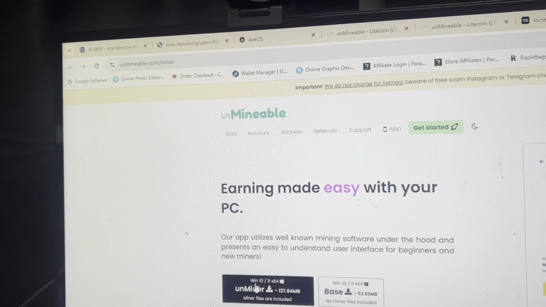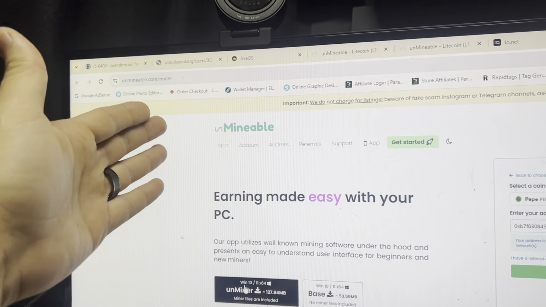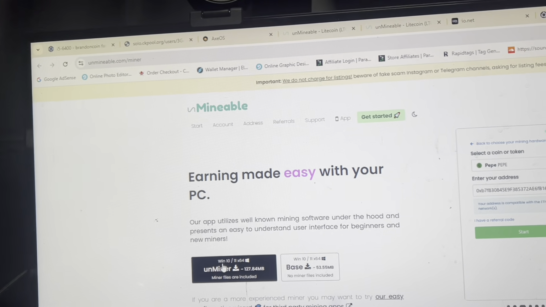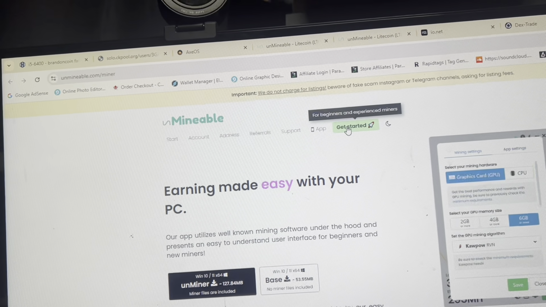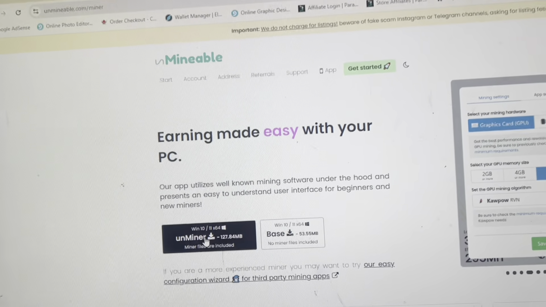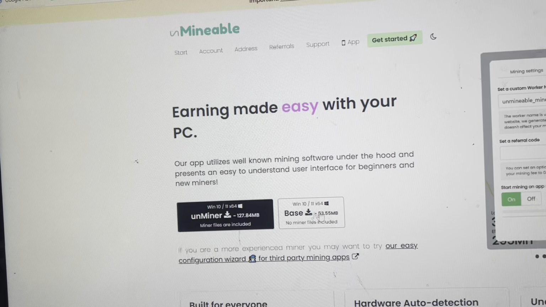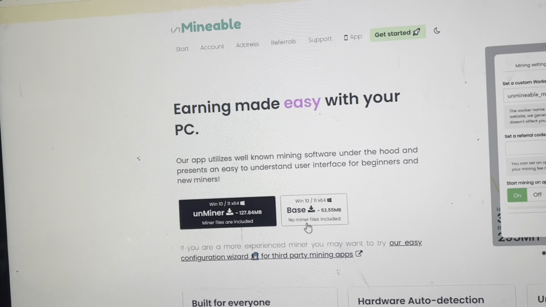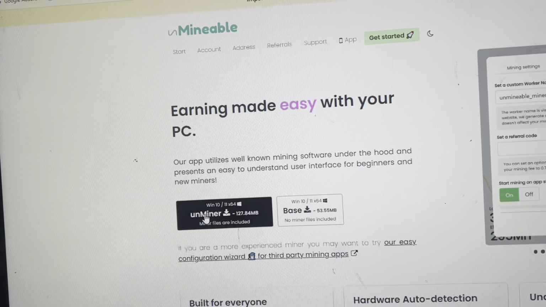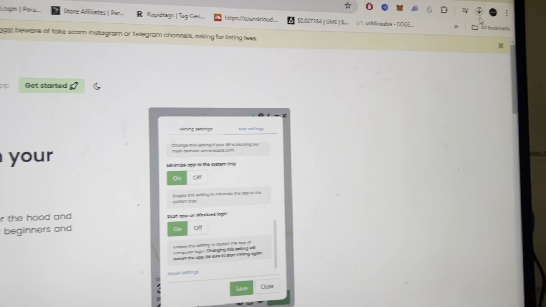The first website you're going to need to go to is unmineable.com. Once you go to Unmineable, you'll just click on Get Started. It'll bring you to this page right here, and then you can click on the Unminer application. Don't click on the base. That does not download the miner files, and you will need those. So click on this. It will download.